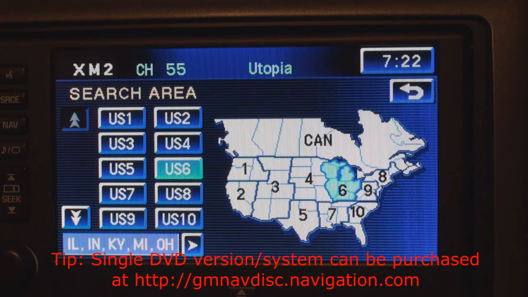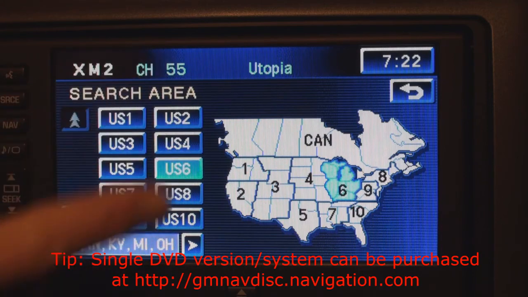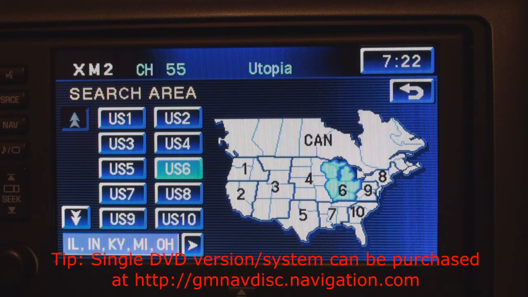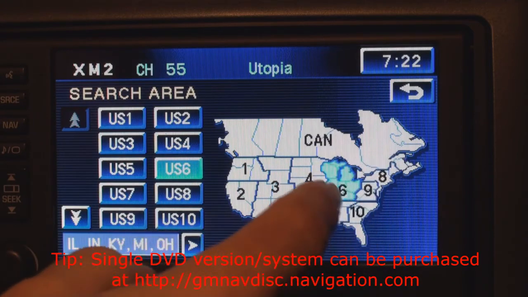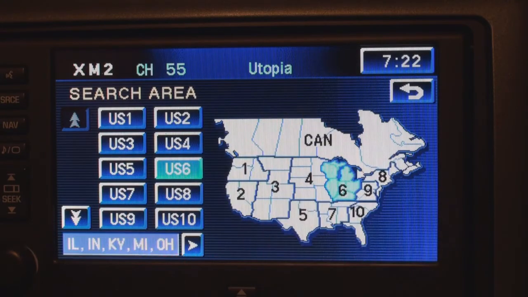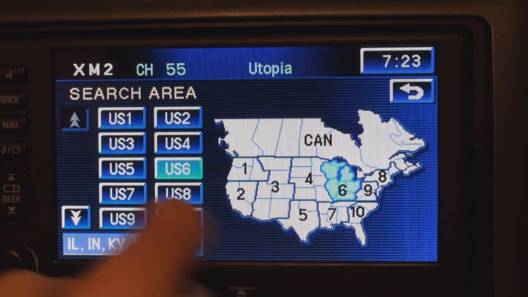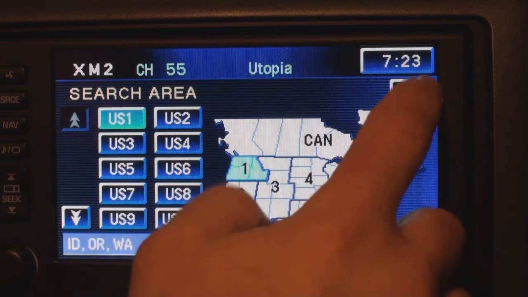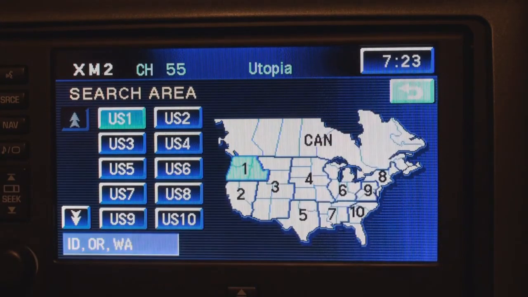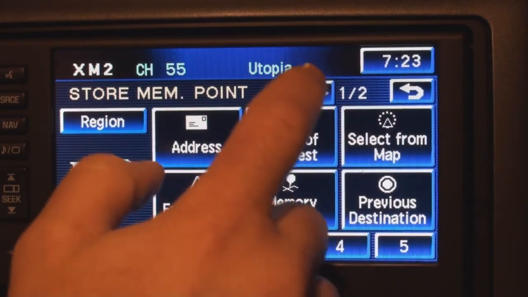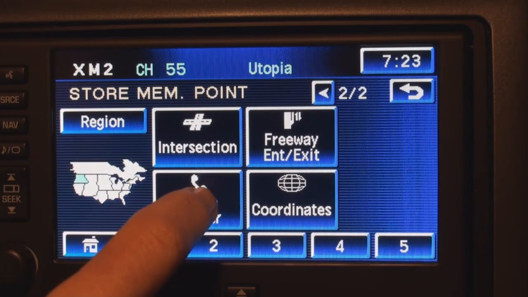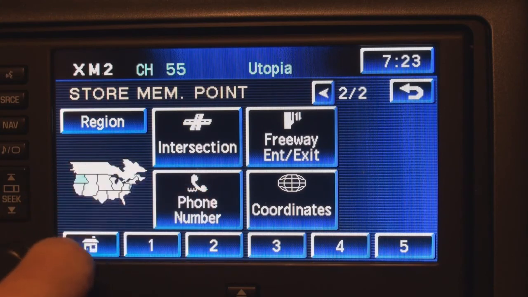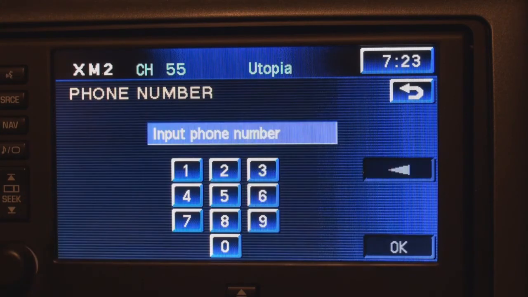On the single DVD systems, you'll see all the US regions appear on the left. If it was a 2 DVD system, some of these would not be present, even though they're present on the map, and that would be your key that, hey, you've got a 2 DVD system. I'm going to show you that even though we're in region 1 right now, what I found is if you do searches by phone number of the point of interest, it doesn't really care what region you're in when it's doing a phone number lookup.